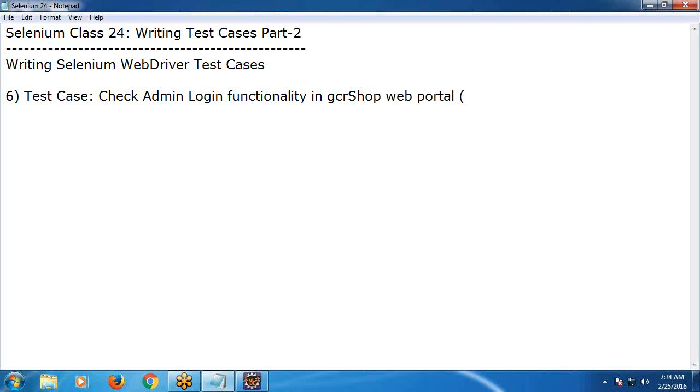We are going to use valid inputs for this test case. So it is a positive test case. Why? We are going to use valid inputs. For negative testing, we use invalid inputs. Next, 7.